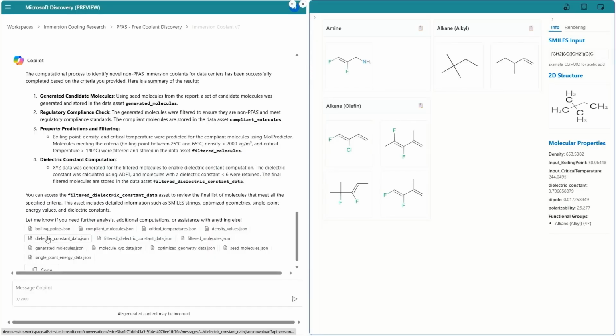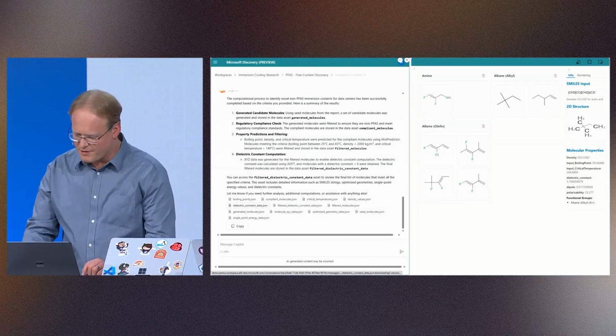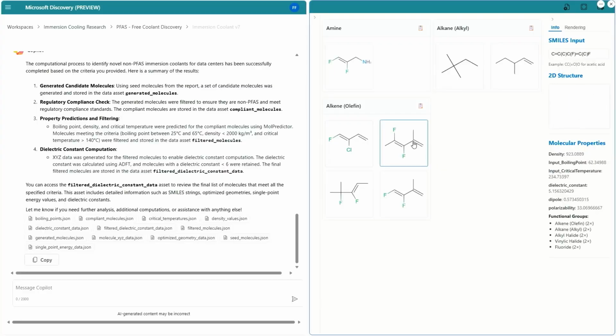These are the set of candidates that Microsoft Discovery has identified for PFAS-free immersion coolants. So now I can analyze these results to decide if I'm ready to head to the lab or if I need to run another iteration. And if I just take a look at a couple of these, I can see that, indeed, the boiling points are in line with my expectations, and the dielectric constant is great. So this is very promising.